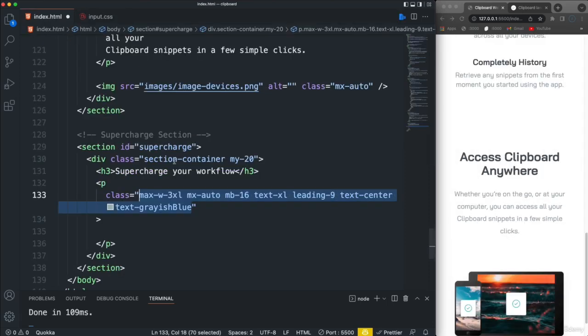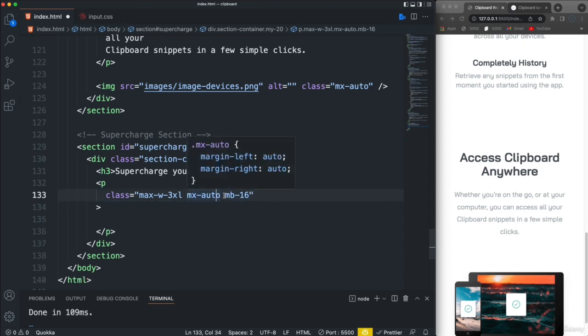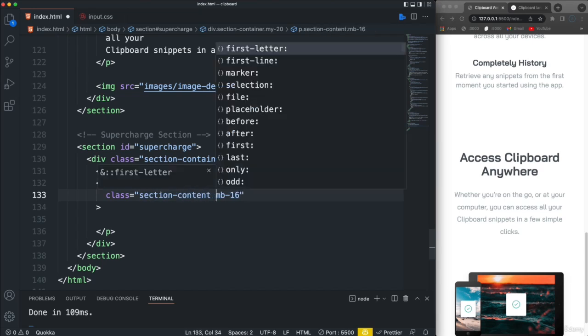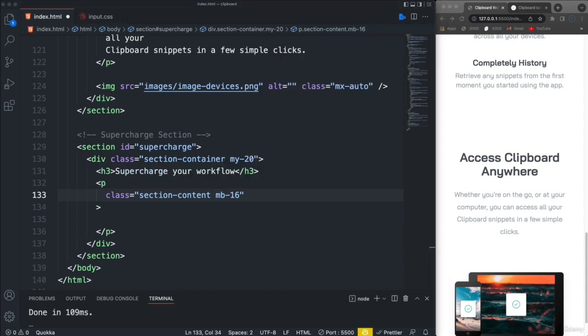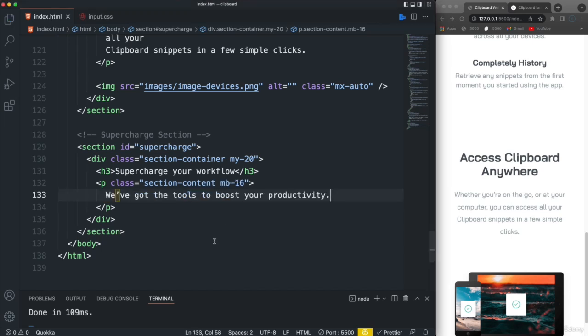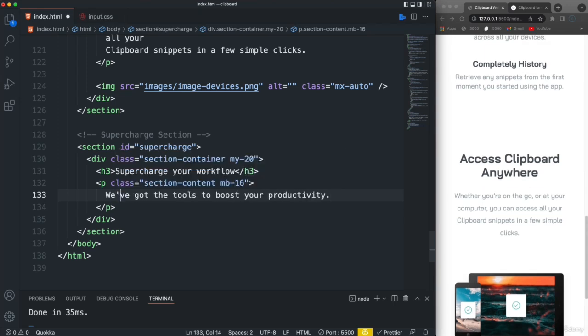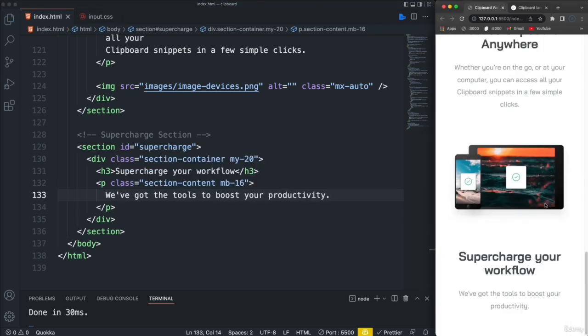So let's go ahead and save that, and then everything except the margin bottom we can get rid of, and let's say section dash content for that. And then I'll go ahead and grab the text. Let's see, where's the text that's going in there? Oh, it's actually not much, just that. Okay, and let's check it out. So supercharge your workflow, then we have the text.